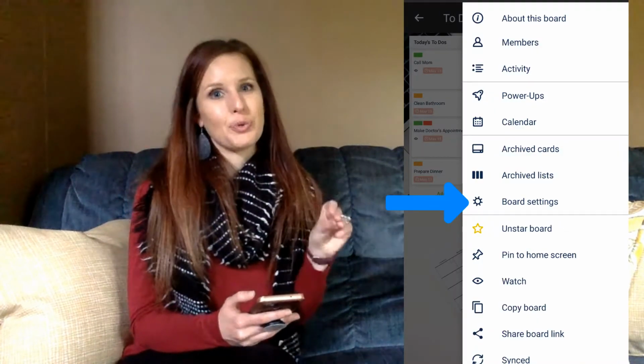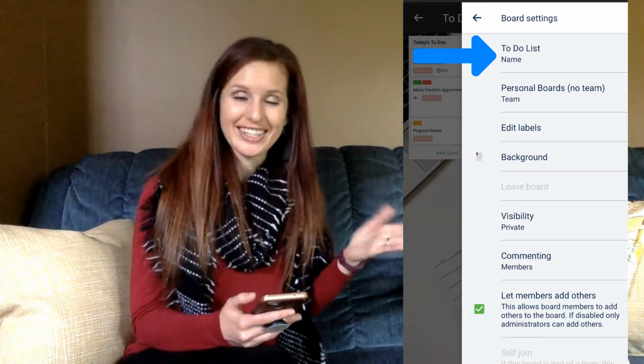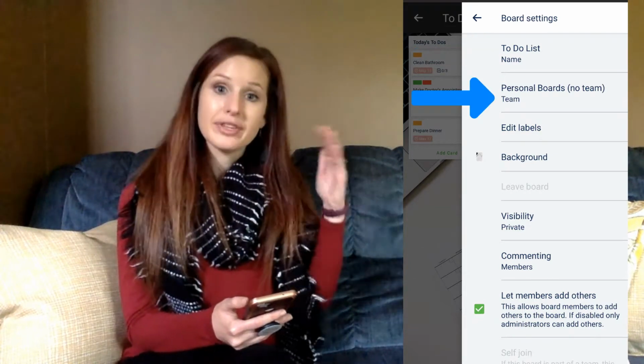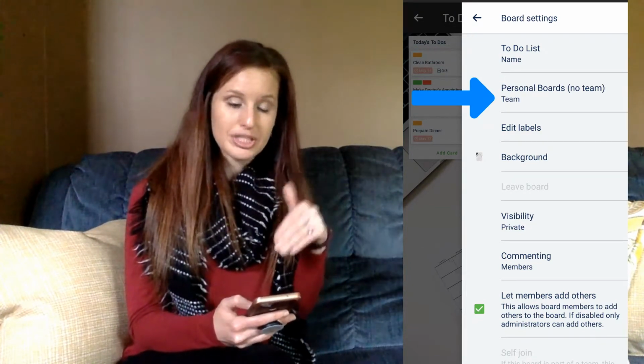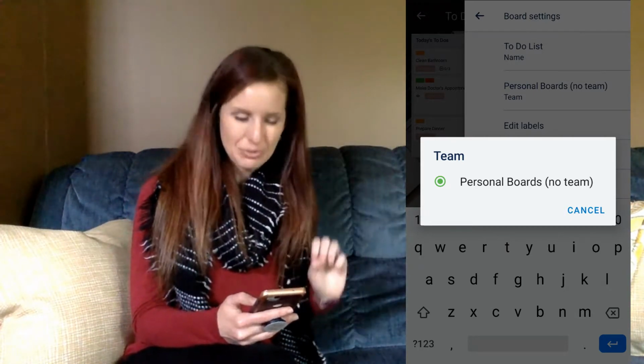Okay, and now the board settings. Now these are very similar to what the computer option has as well. So you can rename your board with the first option. You can change the team with the second option. If you have multiple teams and you wanted to put that board in a different team, you can do that from there. And I'm going to have an image so you can see all the different options as well.